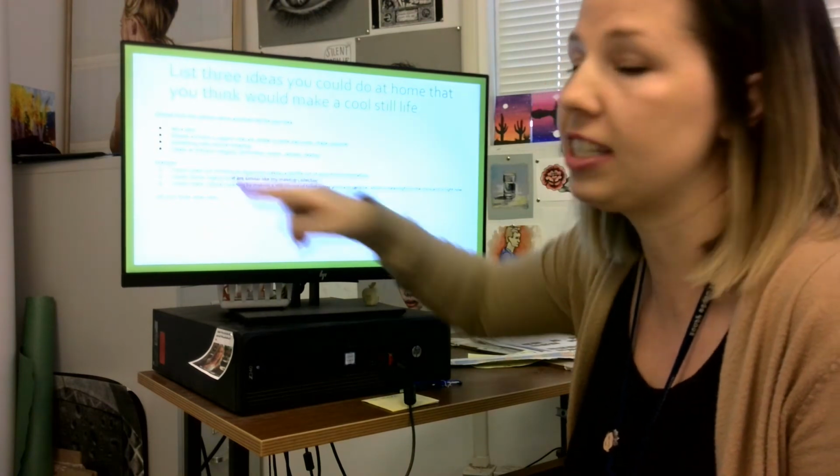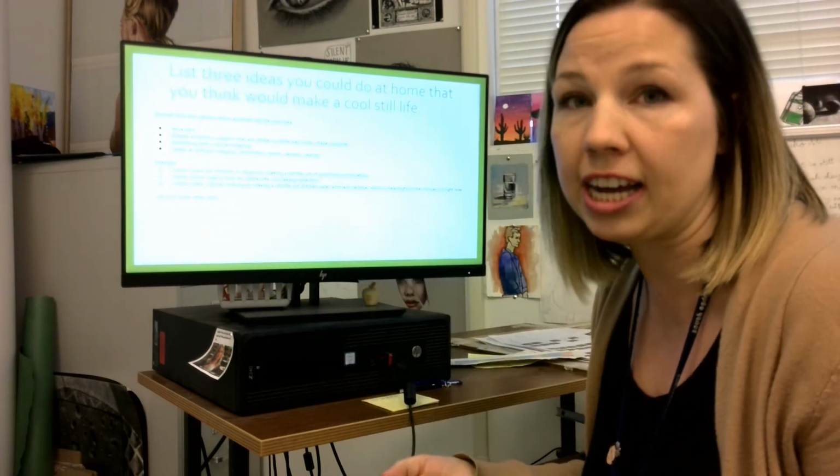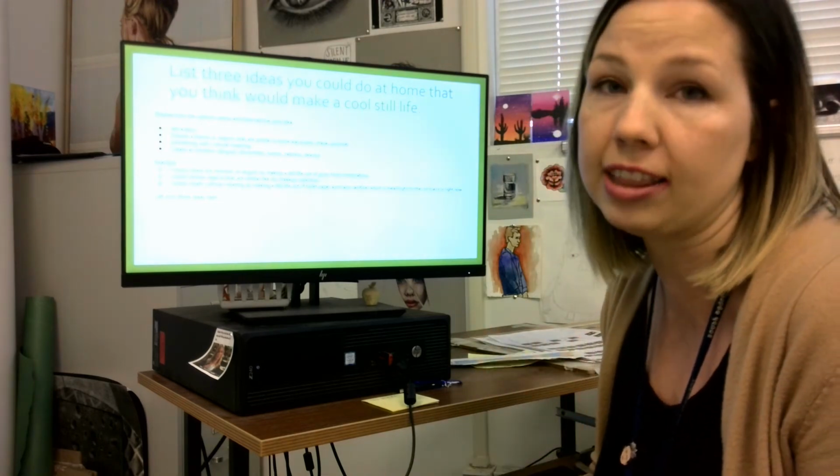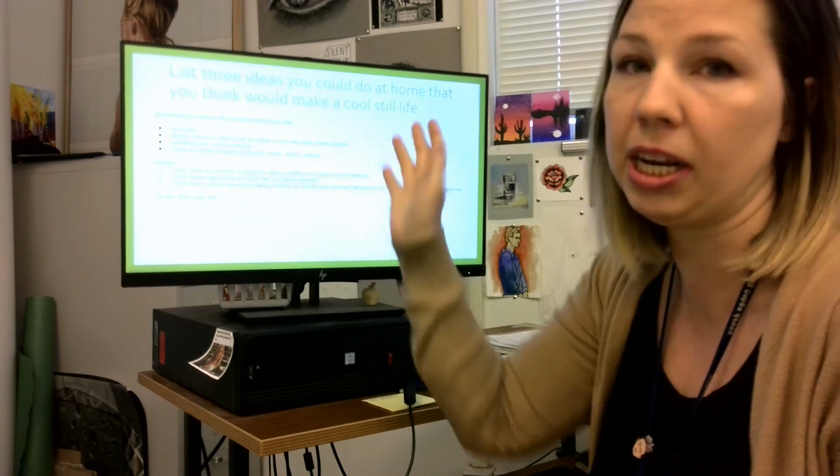So choose one of these and then expand on it. Tell me what your plan is. Be specific about what objects you would use and how you'd set them up to create that emotion or meaning or whatever. Okay.